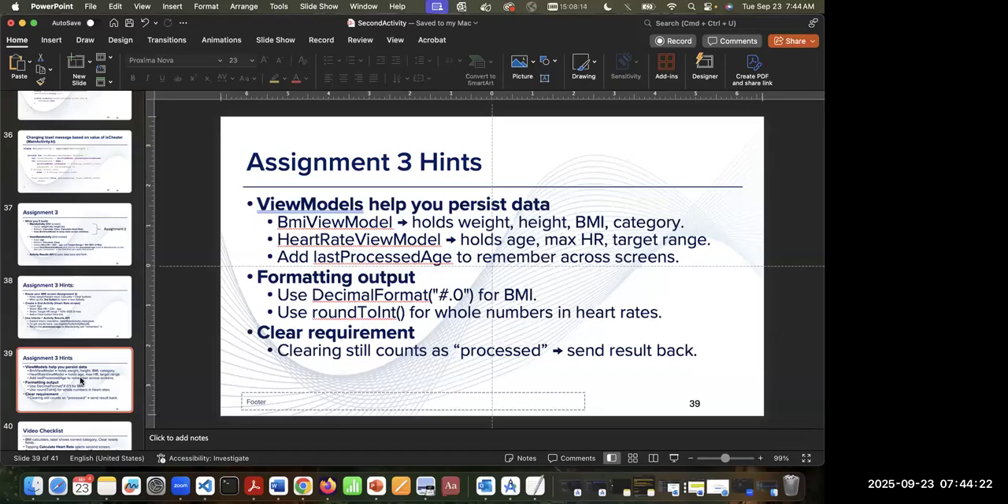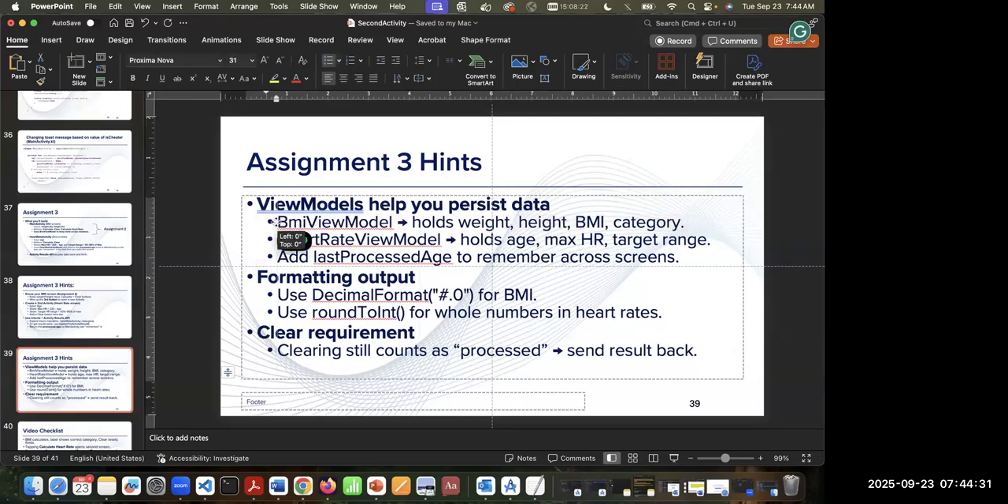Now, as part of view models, remember they help you persist data. So you're going to have two view models in total. The first one is the BMI view model, which holds the weight, height, and BMI category, part of your assignment 2. And now we're going to add a new view model. This is the heart rate view model, which holds age, maximum heart rate, and target range. So these are the values it's going to be holding, the data.